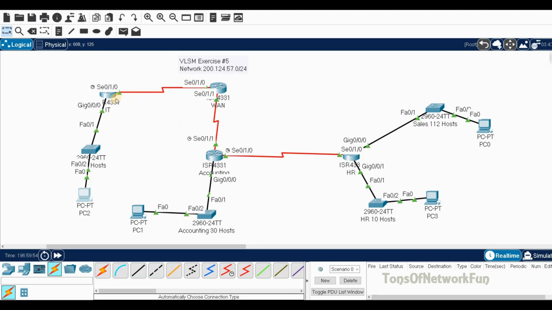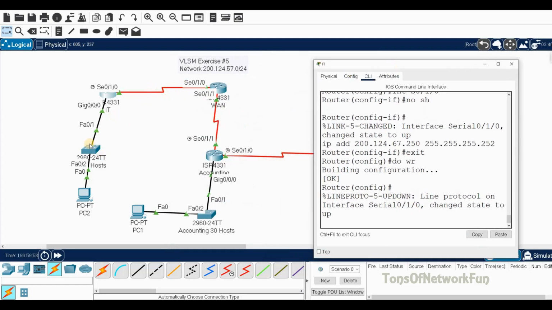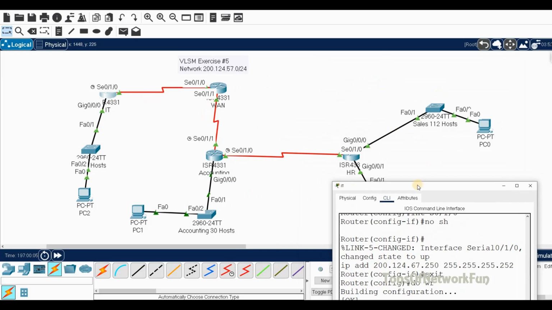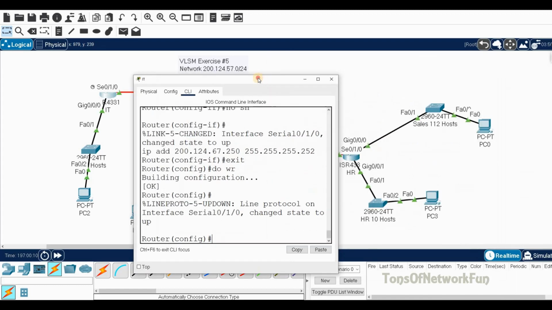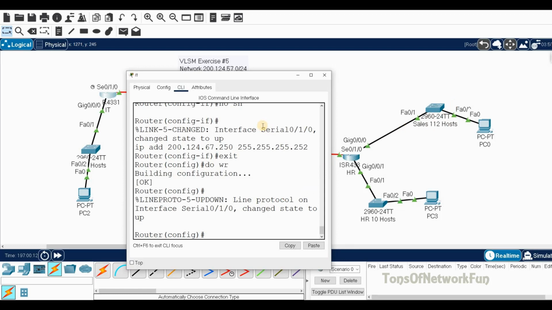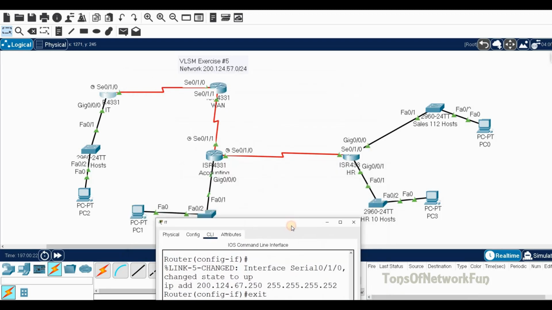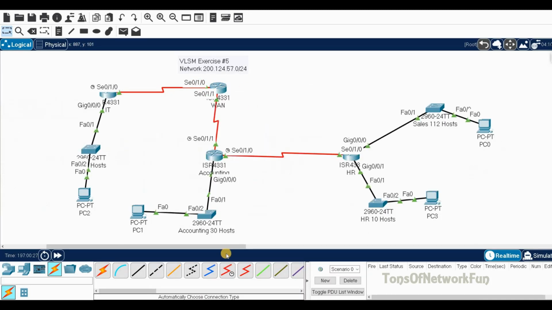So we'll start here. On this router, what are the directly connected networks? This one line and this IT department. Which means we don't need to provide for these two. We need to provide for another 1, 2, 3, 4, 5 routes. I can start with this sales, the first network. So IP route 200.124.67.0, 255.255.255.128. Next stop from here, we need to send it to here S0/1/0, and that is 249.